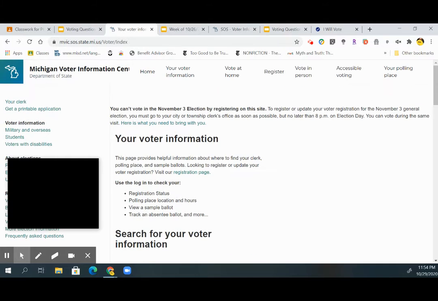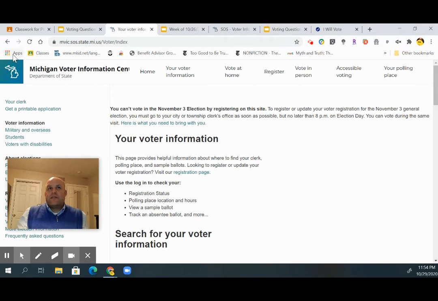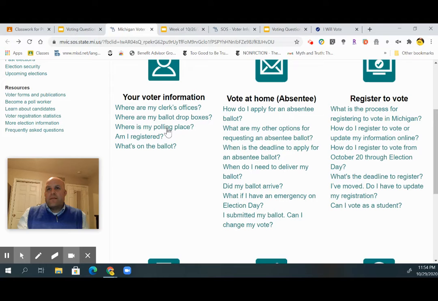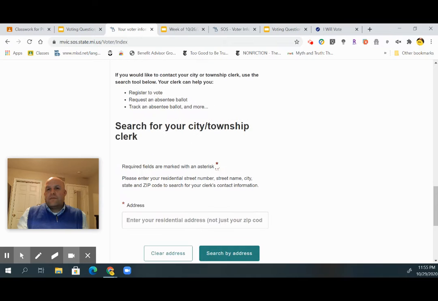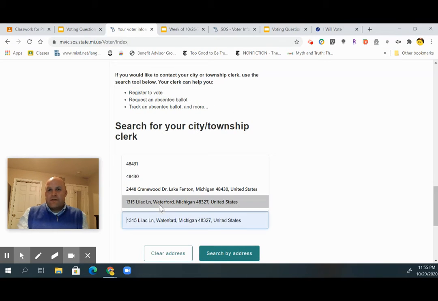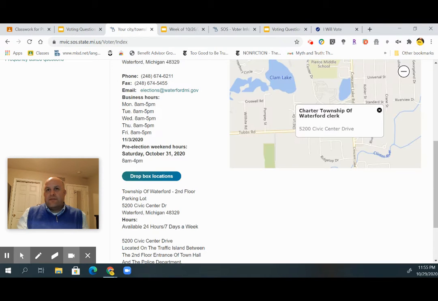I'm on the page for your voter information and searching for your voter information. Let's say I'm back on the home page. Where is my polling place? You're going to want to do this by address. So if I do this and enter my address, you can figure out where it is.